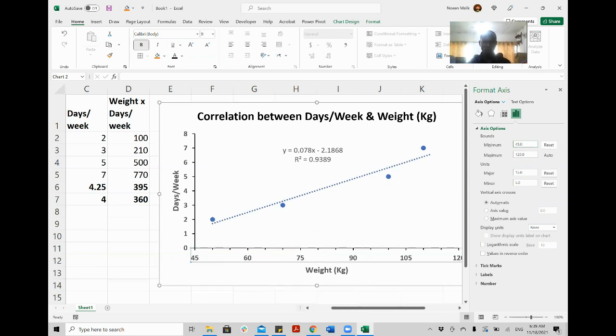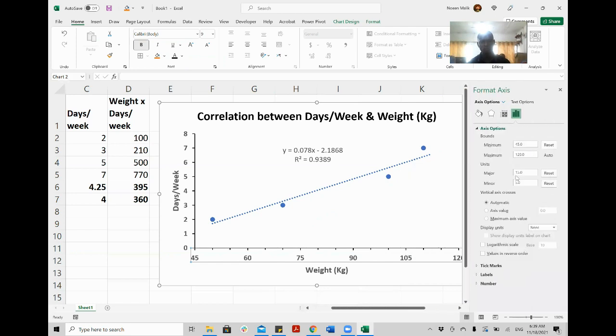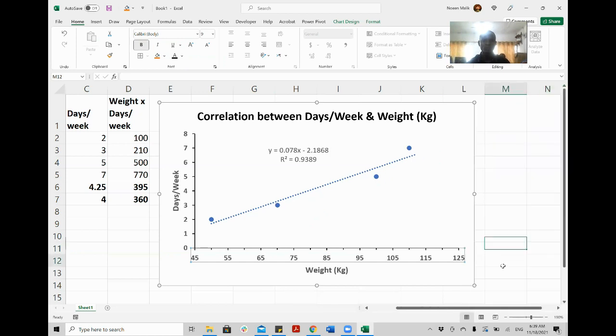You see, now it looks much better, right? But now the difference is too much. So let me go back and put major as 10. Let's see. Now it looks better, right? So we have our 4 points here.